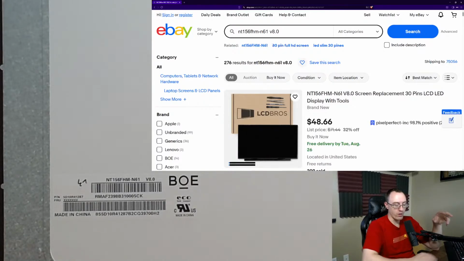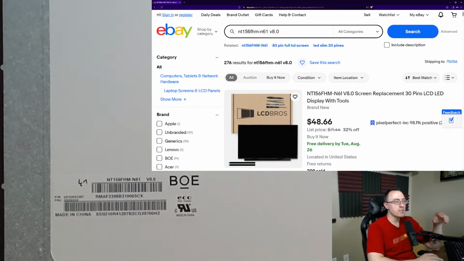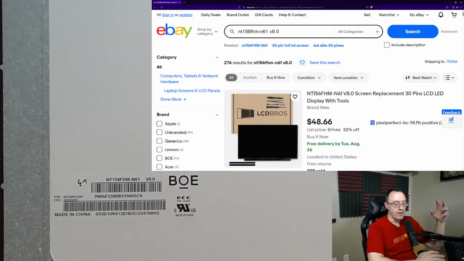That's what we want to look for, because that's exactly what matches here. And there may be some that don't match in that way, and it's like, oh, okay, it's kind of similar. So when you find it, you want to make sure that what you found has 276 results for that exact screen. And right here, $50 for this screen from LCD Bros. It's exactly what we're going for.